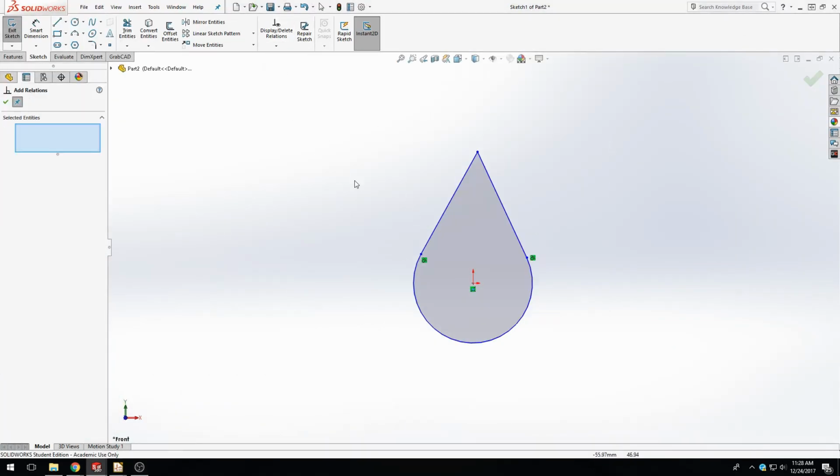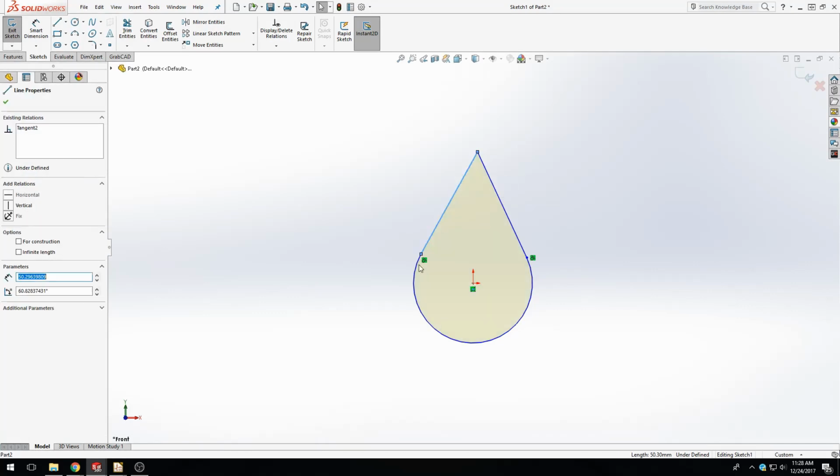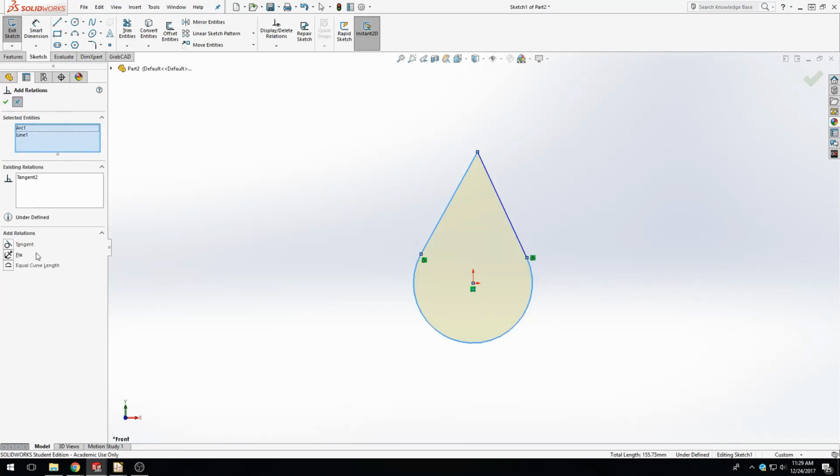So to add constraints in SolidWorks, you can go up here, Add Relation, then you can select two lines, right? Then I can make these tangent, which I've already done. Or, easier, you can just click one line, hold Control, and click on another line, and it brings up all the available constraints you can add here.